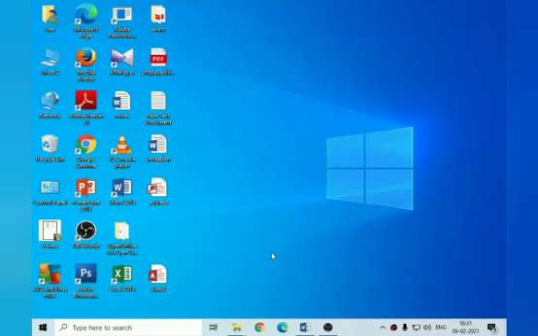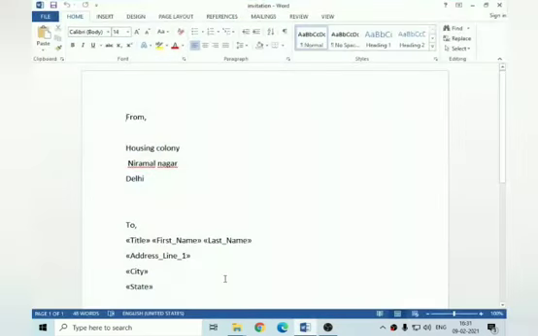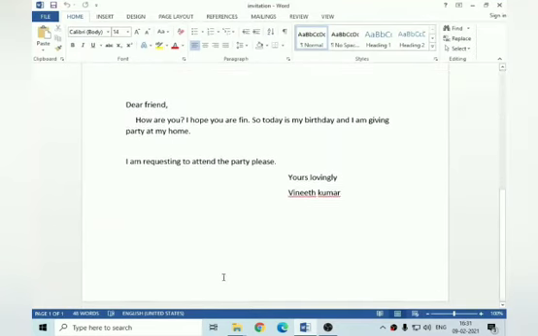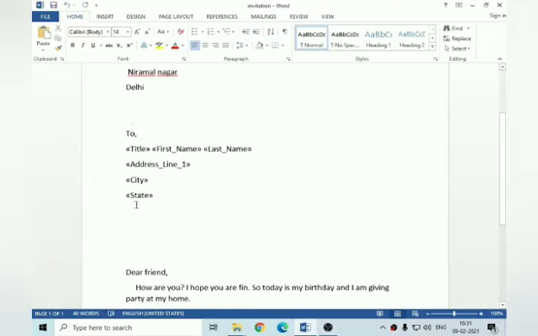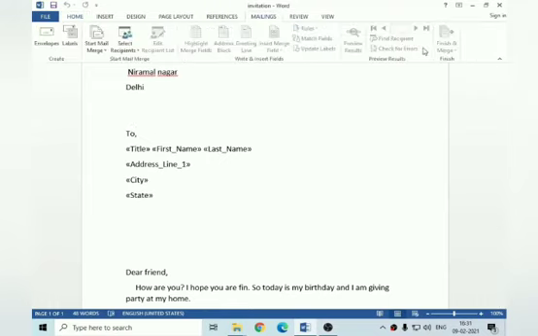We created one merged document in our previous class. Now we have to modify the data source. Here we have to merge with the recipient address that we learned in our previous class. Now we want to modify the data source, that is the addresses of the recipient. For that, first we select the data source.